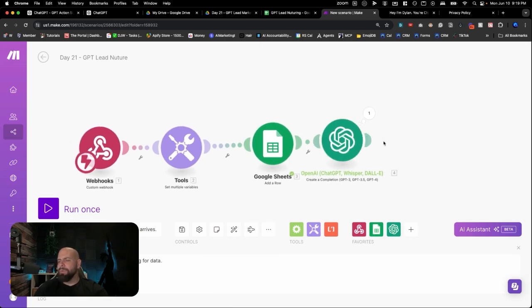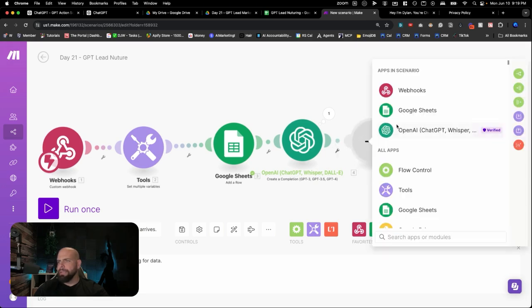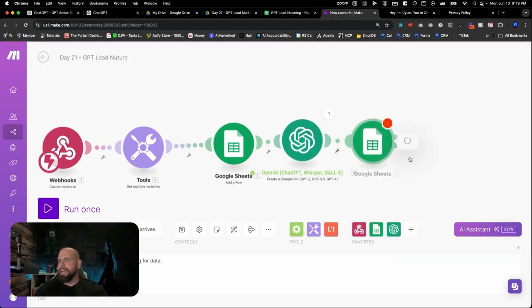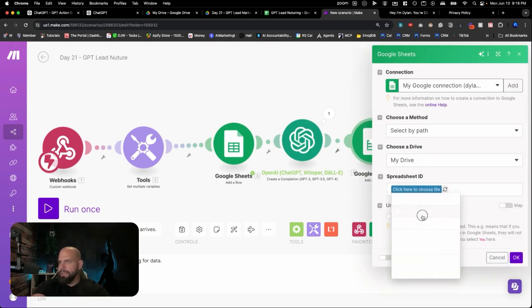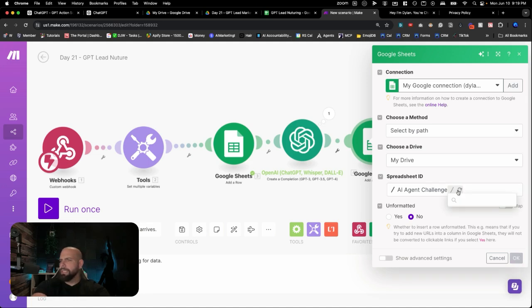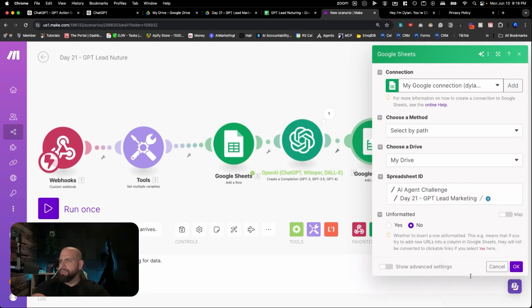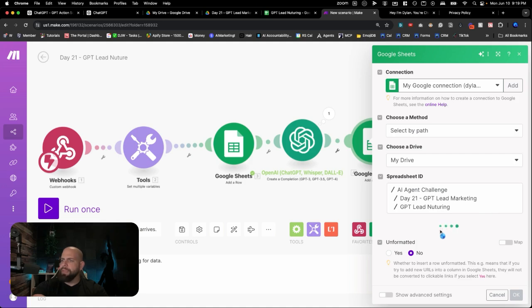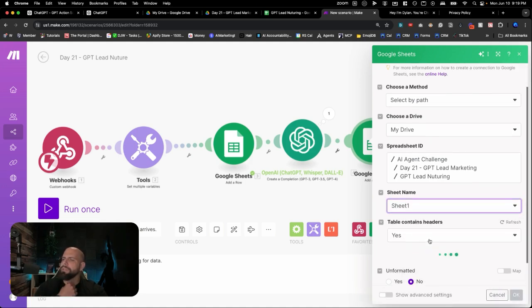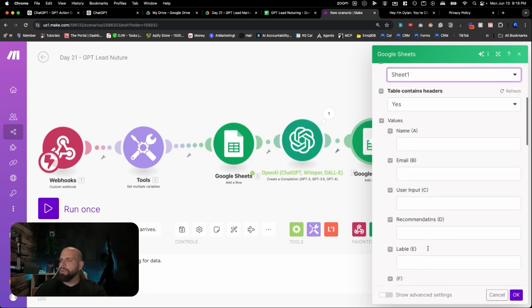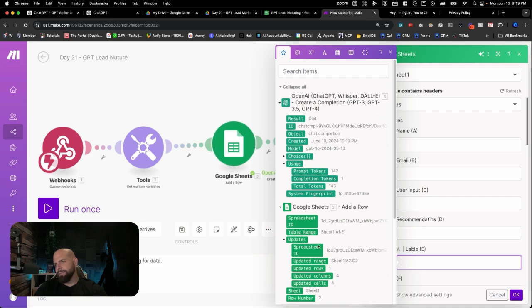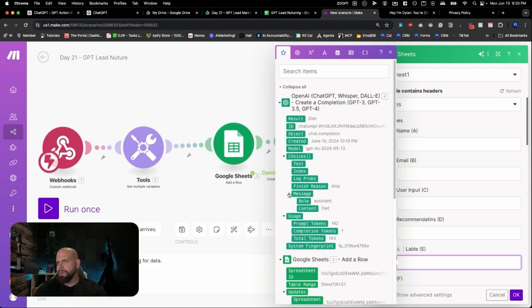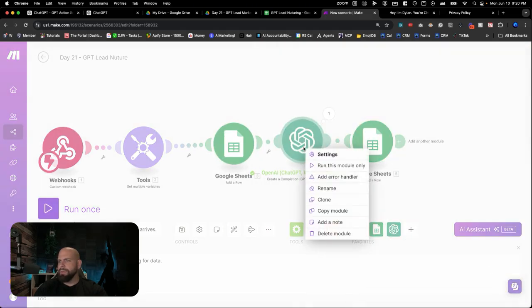Now that we have that, what we can do is go back here into the Google Sheets. We can add a row. Again, choose the AI Agent Challenge. Go here. Scroll down to the bottom. GPT Marketing. Lead Marketing. Just like that. And then we're going to go into Sheet 1. Contains headers. And all we want to do is label this. We're going to label this for a couple of different reasons. But this is the ChatGPT module. We probably want to label these things. We have it just like that. Now, we can always rewrite these so we have more clarity.